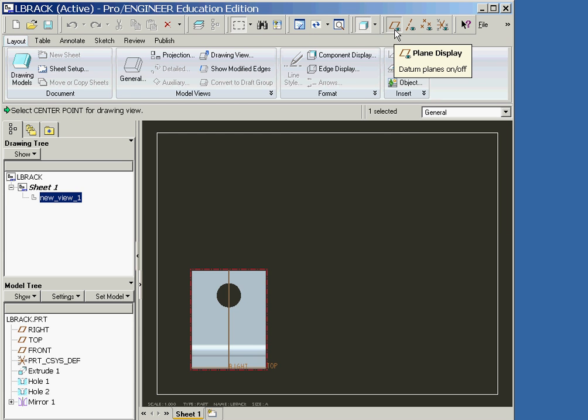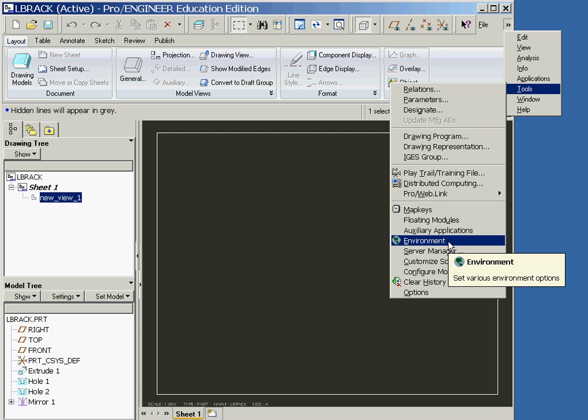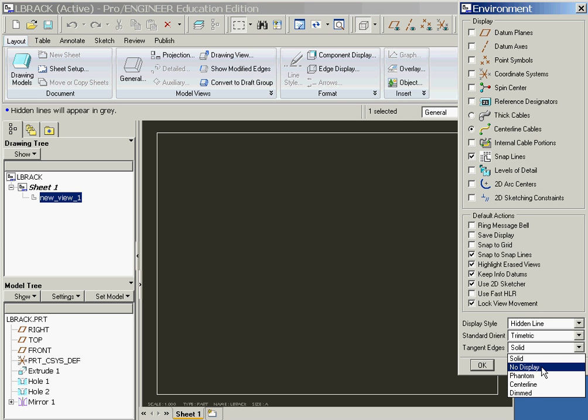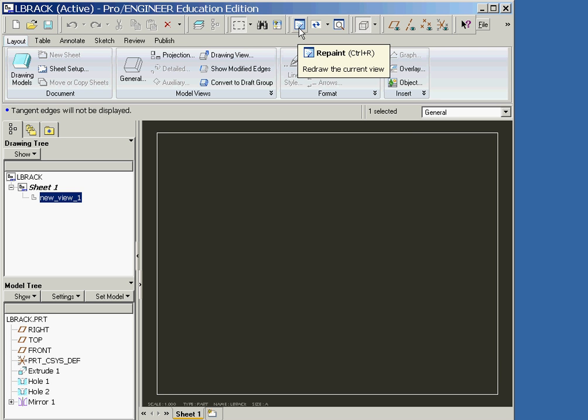We'll now turn off the datum planes and change the display type. And then use the pull-down options, Tools, Environment, in order to set the Tangent Edges Display option to No Display, and then click on OK. Now we'll click on the Redraw icon in order to clean up the display.